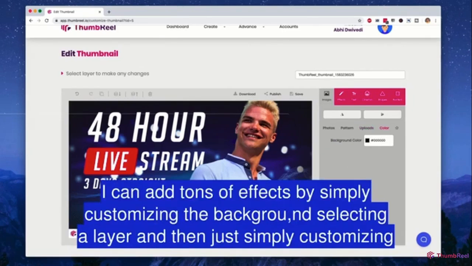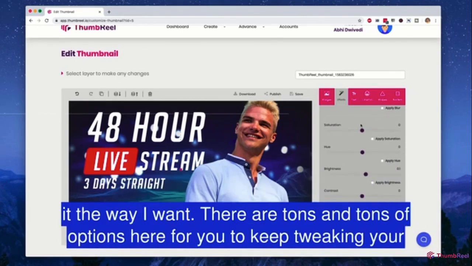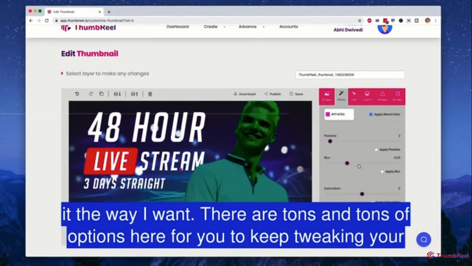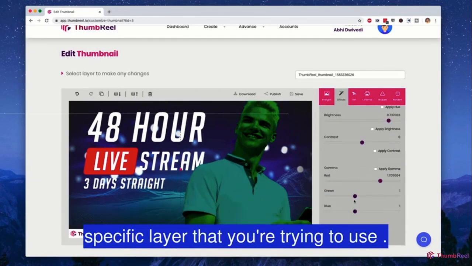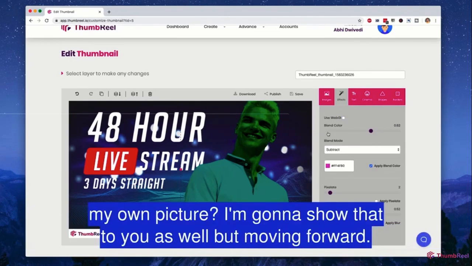Now I can add tons of effects by simply customizing the background, selecting a layer, and then just simply customizing it the way I want. There are tons and tons of options here for you to keep tweaking your specific layer that you're trying to use. If I disable it, now what if I want to replace this person's picture with my own picture? I'm going to show that to you as well.